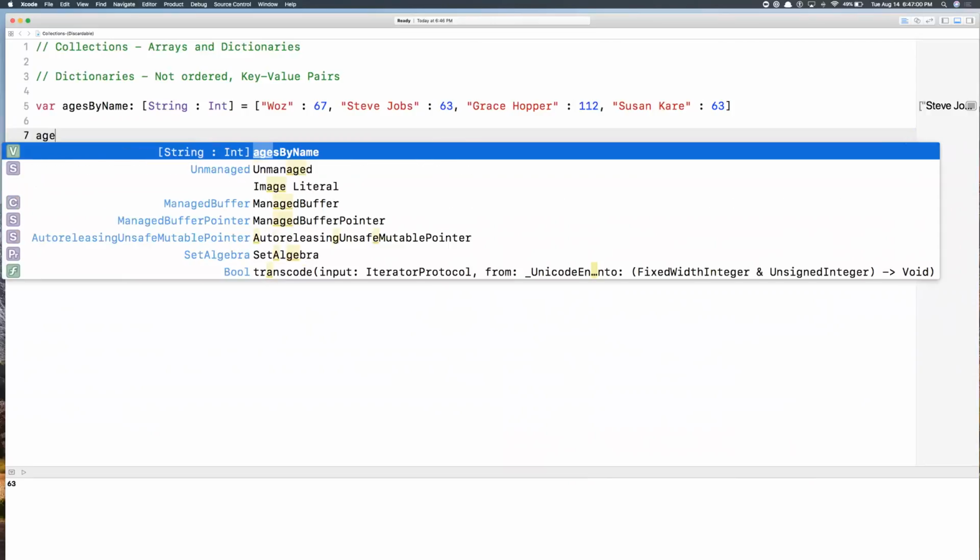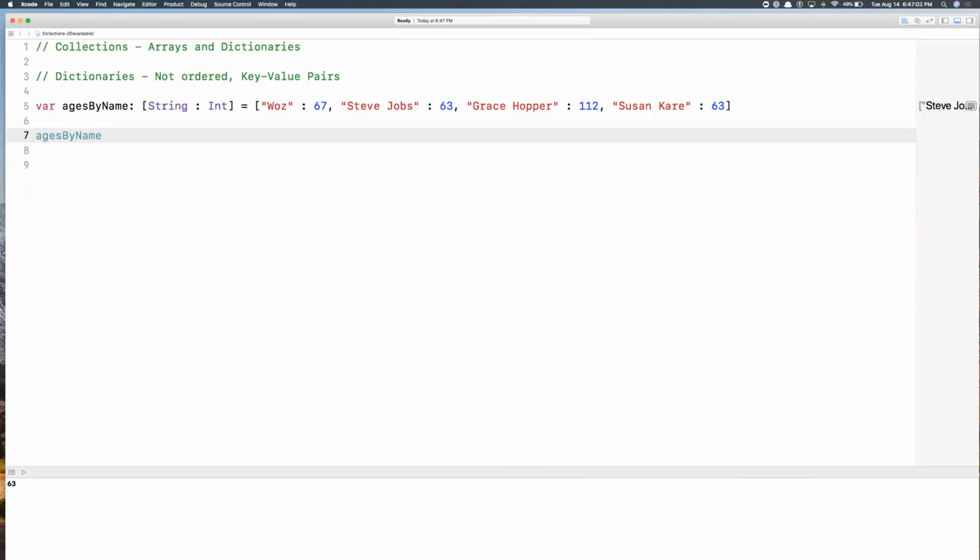Okay, so I'm going to call my dictionary ages by name, and using something similar to subscript notation, right, I'm going to put an open bracket and I'm going to put whatever key I want to access, which in this case is Woz. Okay, so I'm going to say, okay, go into my dictionary, look for the key Woz. Okay, and reset the value to 68.